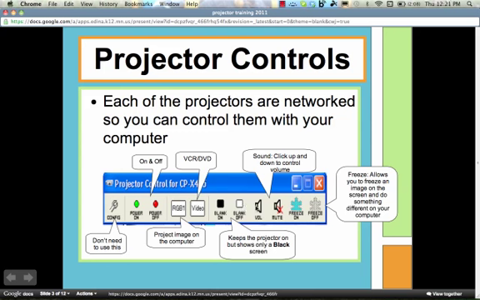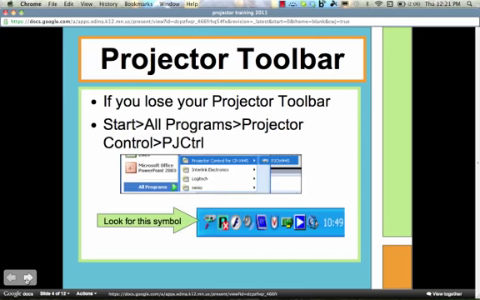Your volume is controlled here as well as your mute, and then freeze on and off allows you to freeze the directions that are on the screen so that you can go back to your computer, do something else. When you click freeze off, it will make it live to what's going on your computer screen again.